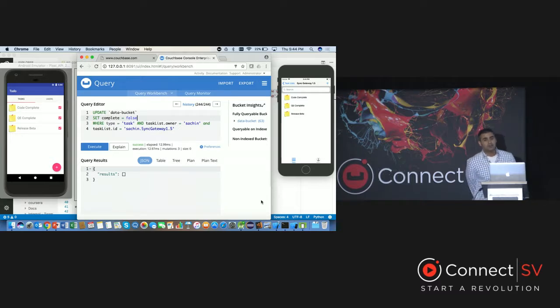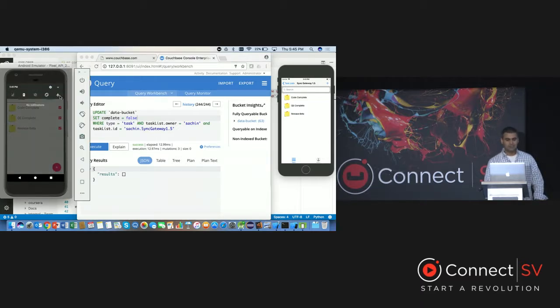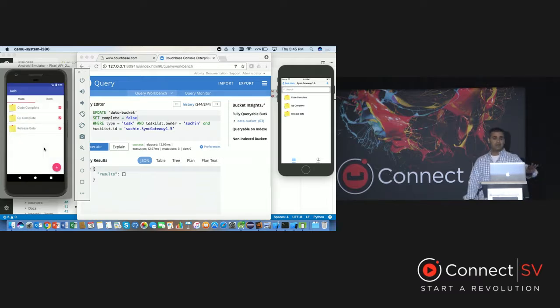You'll see on the right-hand side of the screen, because the device is connected, it's the same user. It's still Sachin. Sachin's data on the iOS device is updated, but on the left-hand side of the screen, it's still not updated because the device is offline. So that's a real-world scenario. Let me go ahead and turn it back to online. There we go. So now the device is back online.